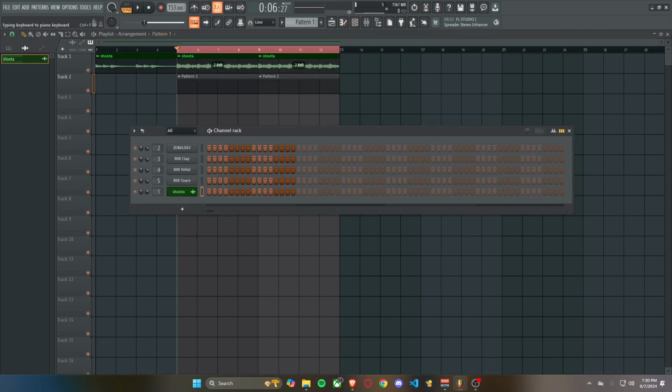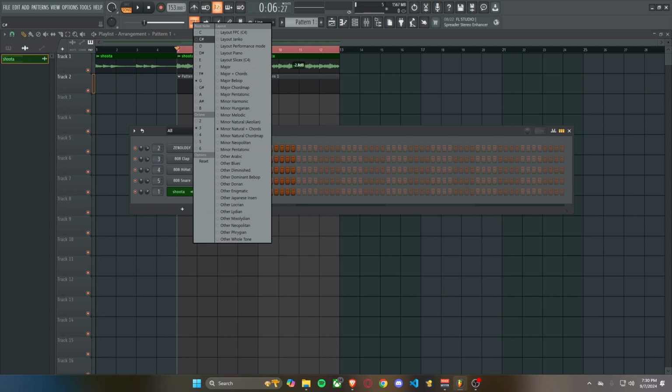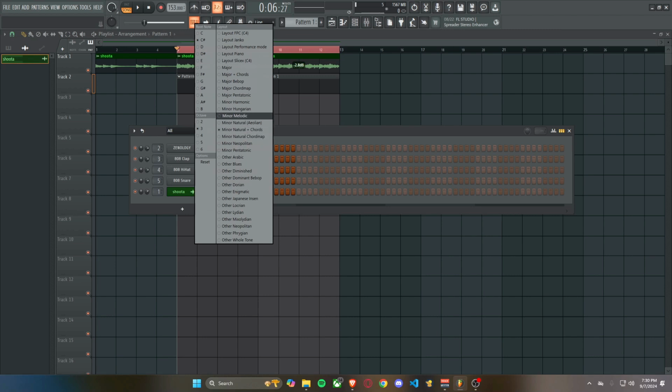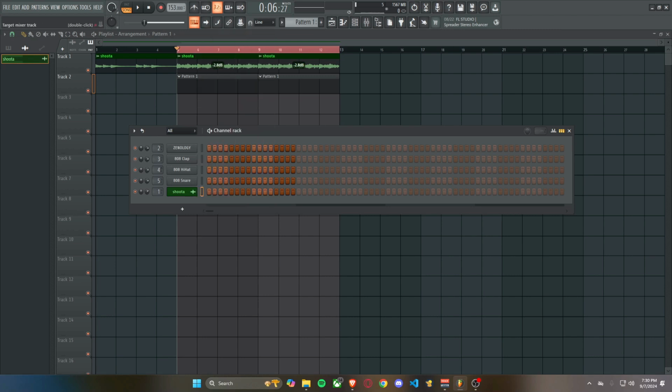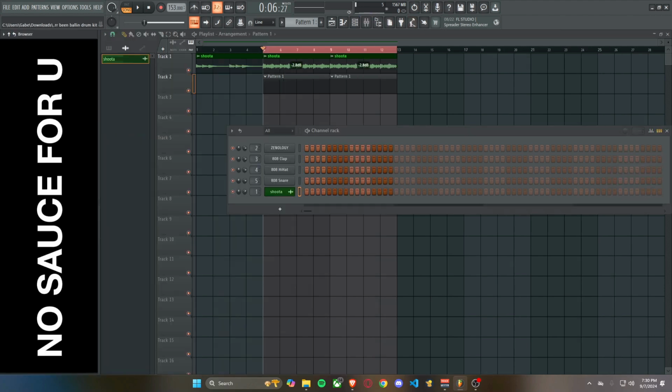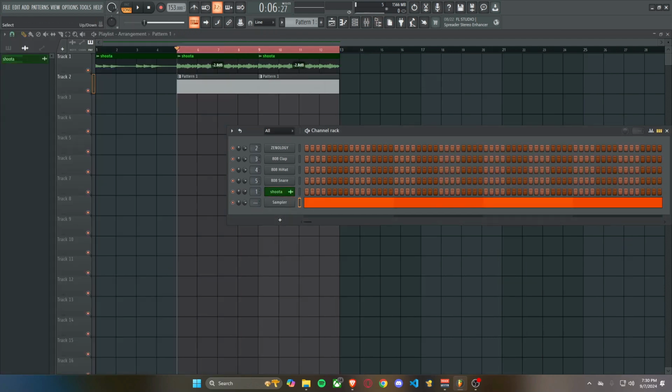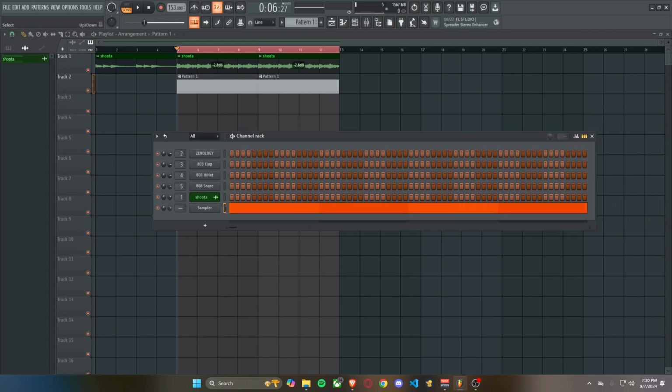So what I'm gonna do right here is right click on this little piano thing, hit C sharp, and make sure I'm selecting the minor natural plus chords, because you can just play chords on your keyboard without actually having to know how to play chords. I'm gonna drag a MIDI scale real quick, just to use as a guideline, so I know what notes to use when I make my melody.